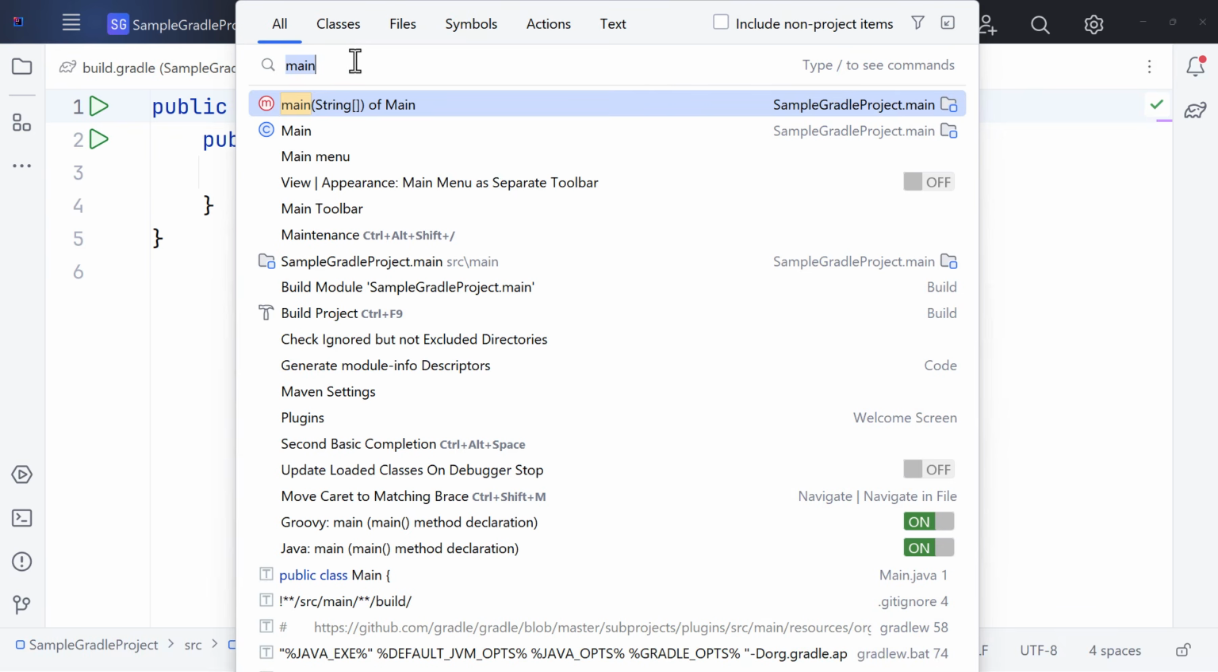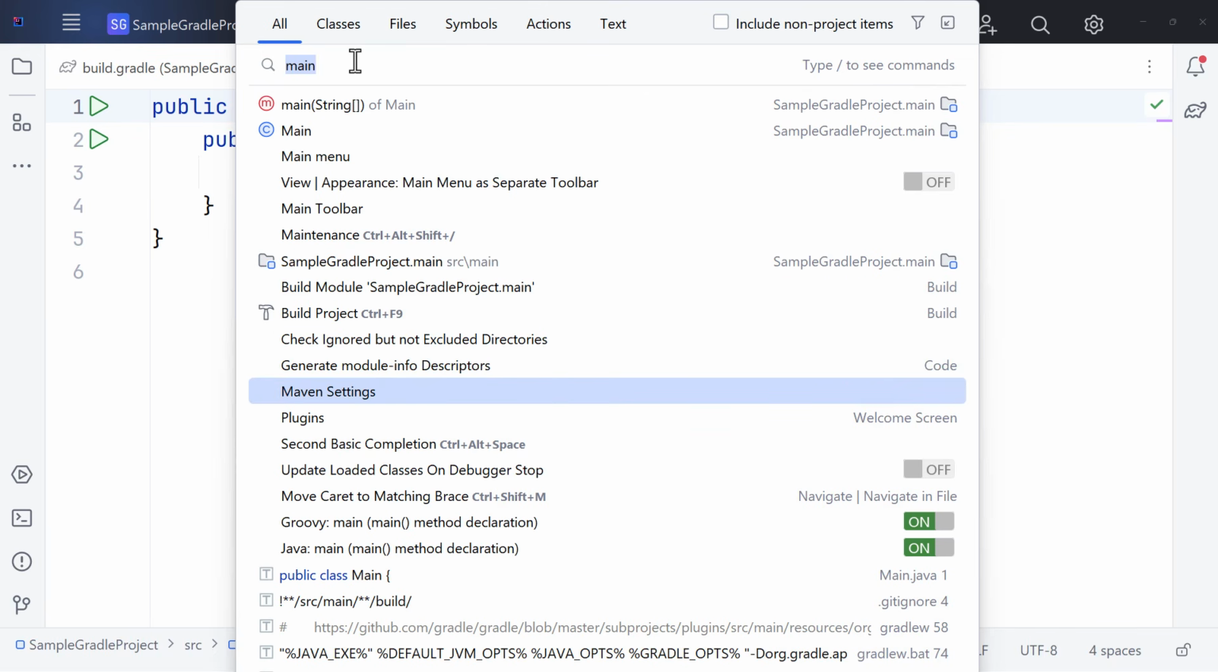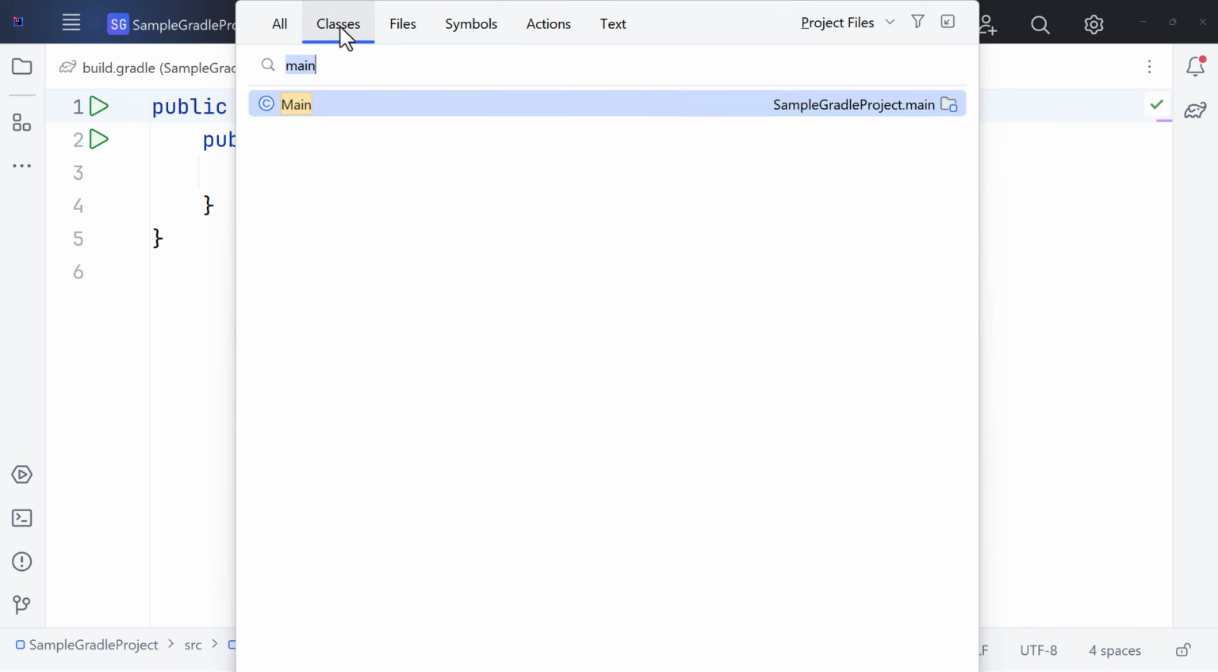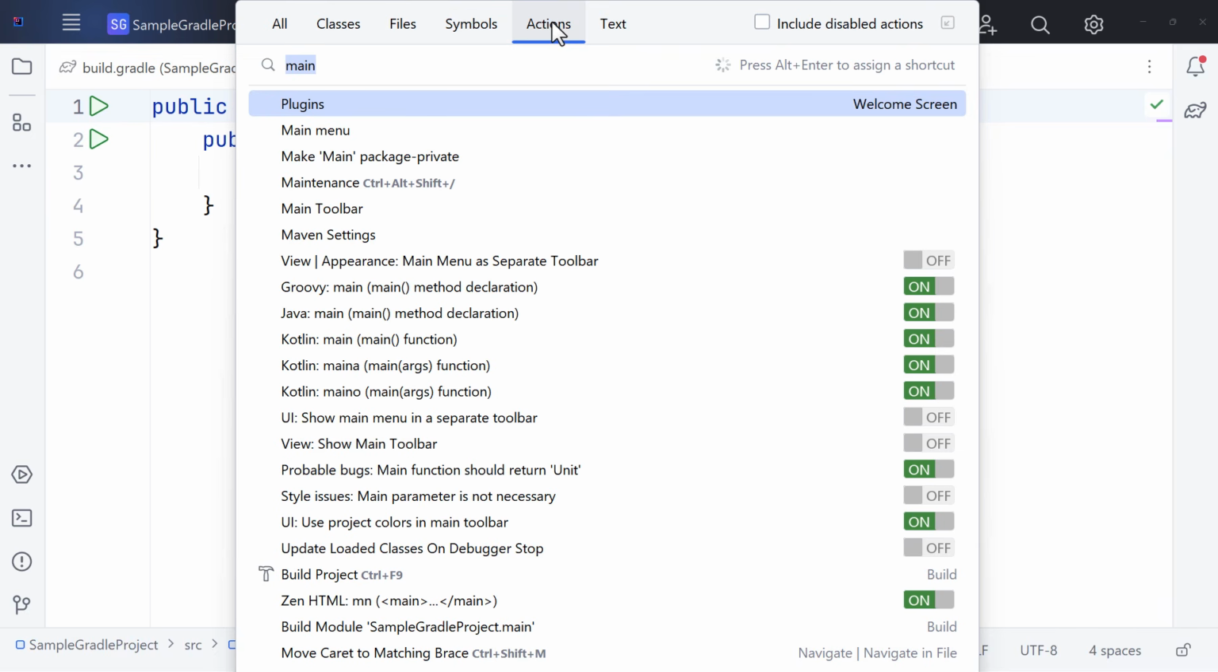Okay. If I press double shift again, you can see different options over here, like different suggestions that you've got on the basis of your search. So it is just not searching for the file in your project, but it is also searching for classes. It is also searching for files. It is searching for symbols. It is searching for actions as well. Now actions include the actions from the menu as well.